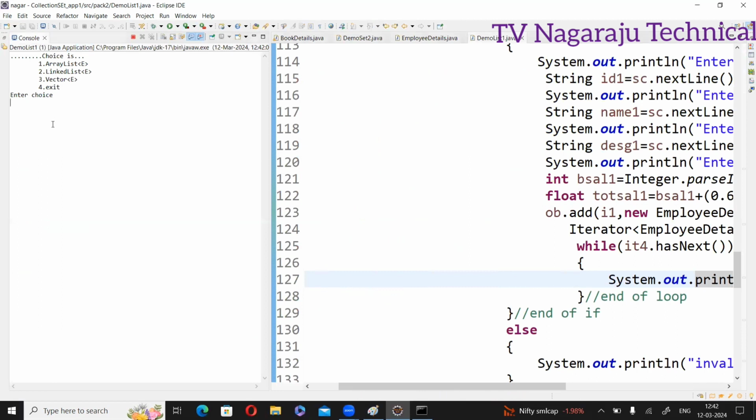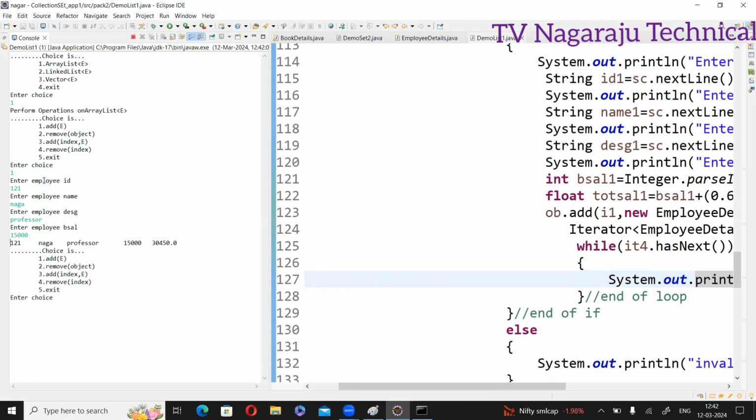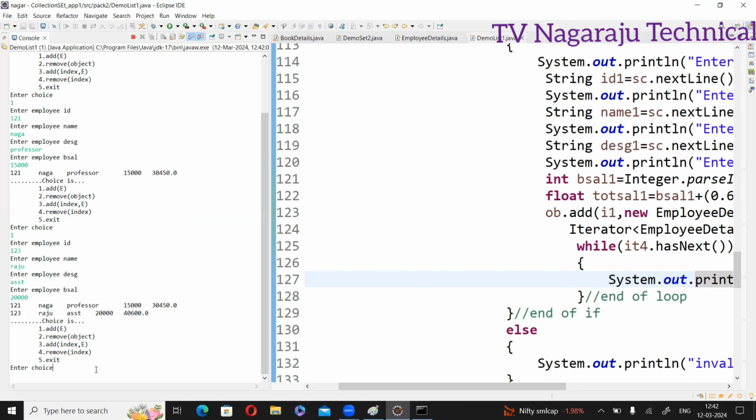So, choices. First, I am selecting choice 1. See, perform operations. First, I want the add operation. Enter employee ID 121. Enter employee name Naga. Enter employee designation, professor. Enter employee basic salary, for example, 15,000. Now my details are added. Suppose enter 1, enter employee ID, name, designation, basic salary. The second record is also stored.